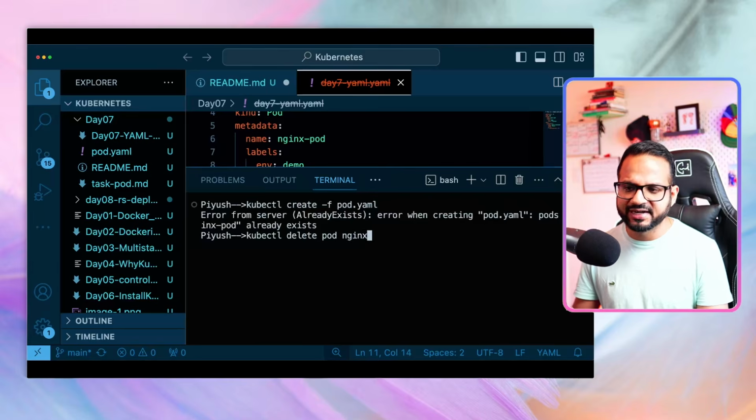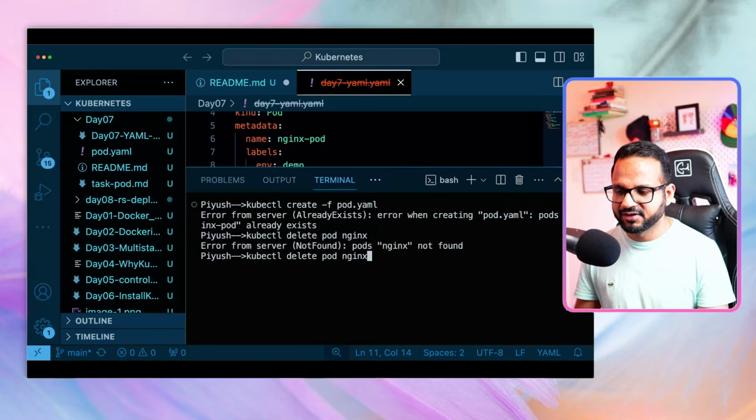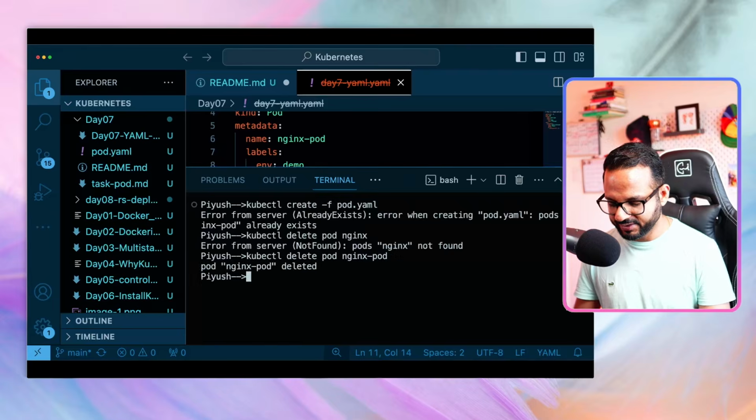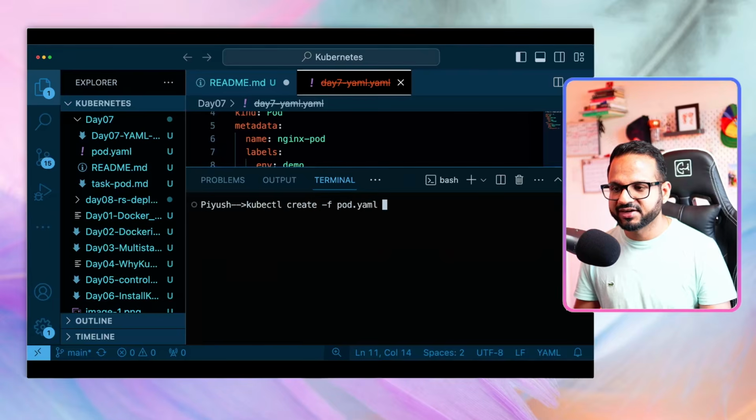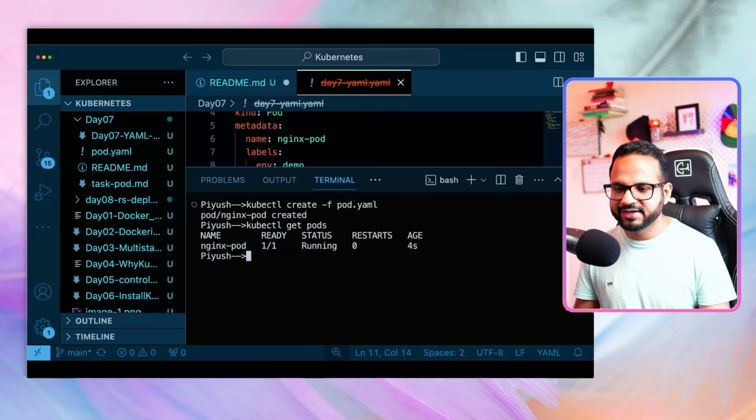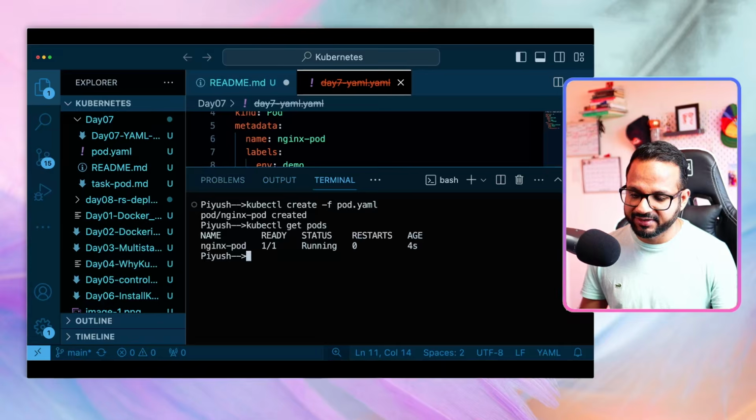So kubectl delete pod and the name of the pod. Hit enter. It was nginx-pod. It's deleted. Now let's clear the screen and run the create command again. And it says pod created. Now kubectl get pods. Okay, it's running. Now there are many other commands that I would like to introduce over here.